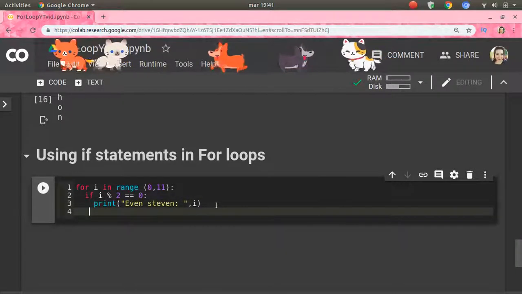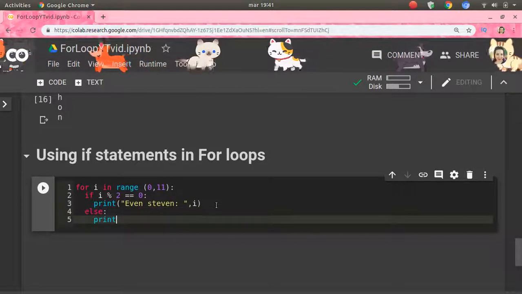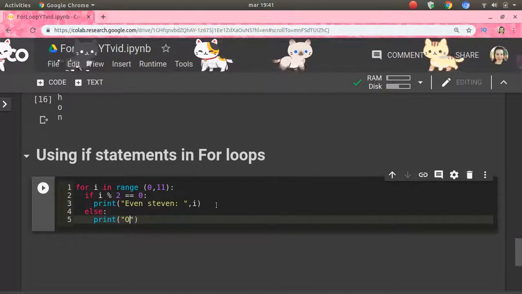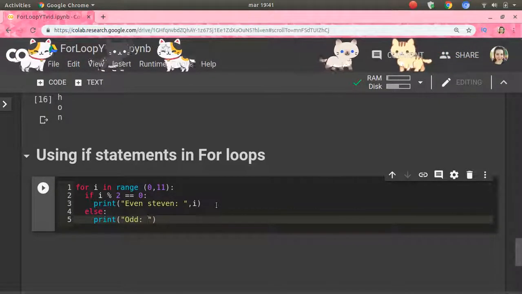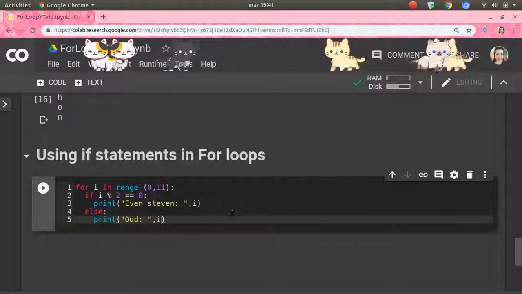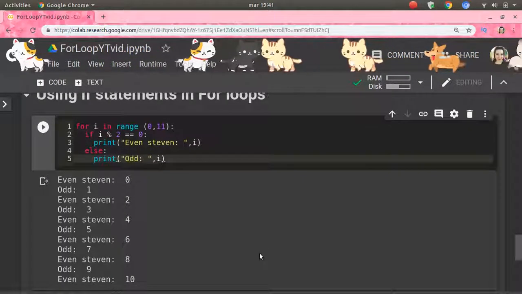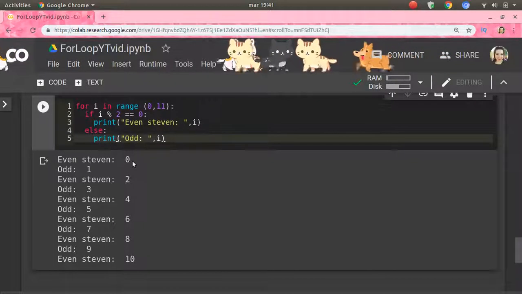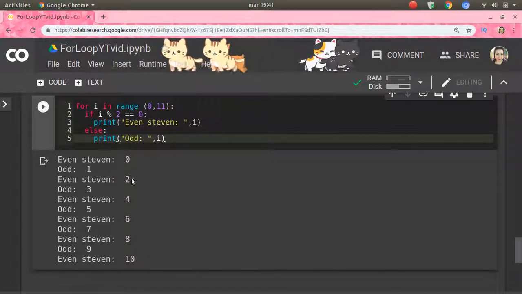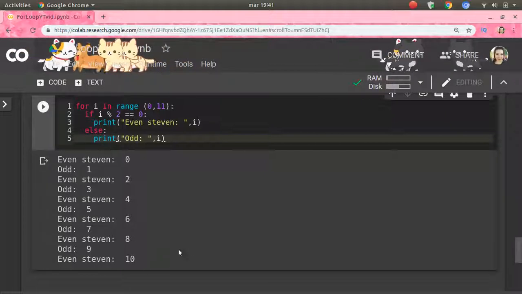And after that, I'm going to use else, and let's print if the number is not even, then it's odd, colon, space, and after that, i. Okay, let's execute this code. And I already have the results. Let's check. 0 is even Steven. Odd is 1. Even Steven. 3, 4, 5, 6, 7, 8, and 9.